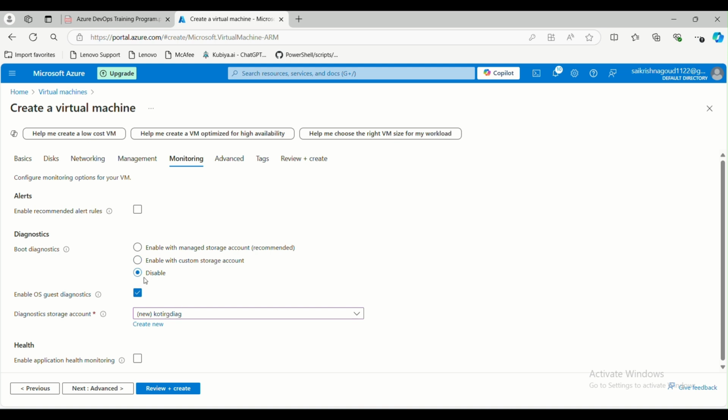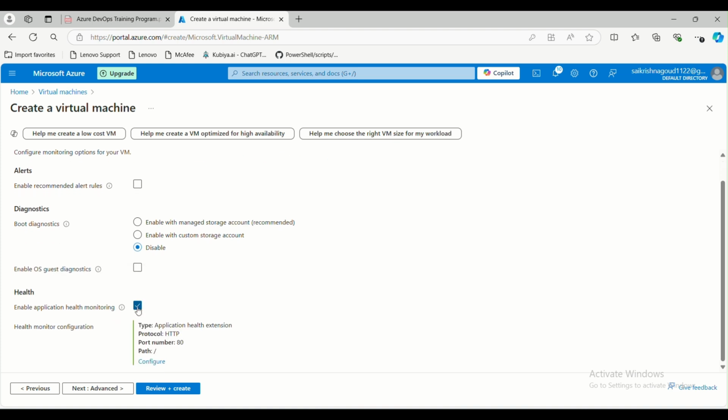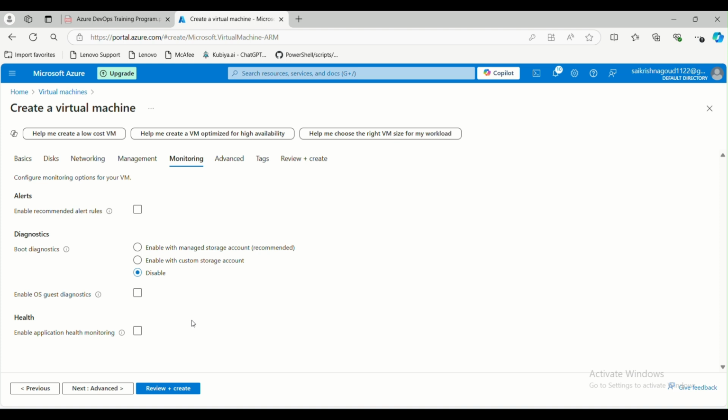For now, if I don't require it, then you can disable it or you can enable it. It's up to you. And now health. Enable application health monitoring. If you want, you can enable it, or if you want, you can disable it. If you enable the health monitoring here, by default it will search for slash on port number 80, or else anyway everybody utilizes their own mechanism for health monitoring.